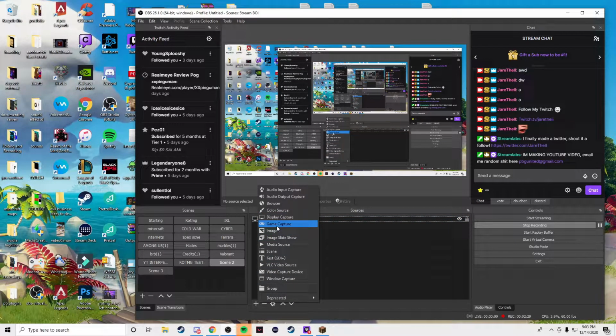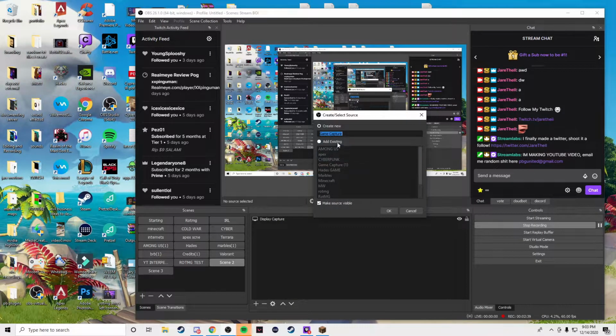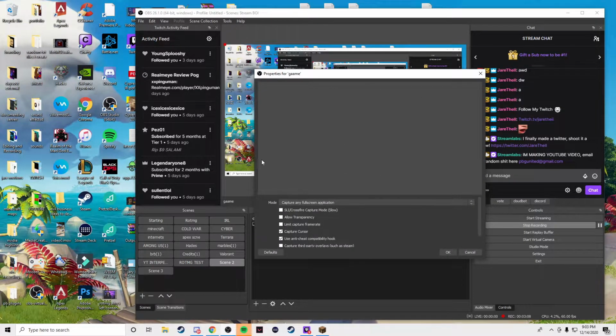For Realm of the Mad God, you can either use a display capture or a game capture. I recommend using the game capture because it'll only capture your game, and if you happen to tab out while recording, it won't record your desktop. So go to game capture. You can name it whatever you want, right? If we just do game like that, it's going to pop up with this.